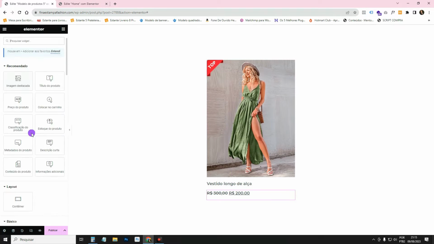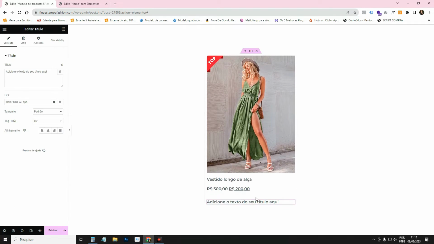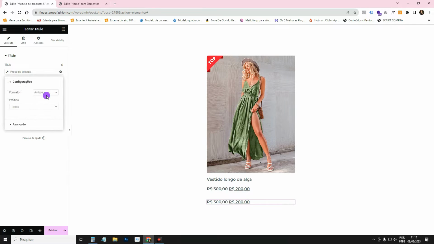If you're doing it the way I told you, coming here and taking a title or a text and pulling the price of the product into the dynamic tag here. Here in the dynamic tag, you can do it in two ways. You can pull in both, which then pulls in both prices, the promotional price and the real price. Or you can pull in only the original price, or you can pull in only the offer price. For example, if you want to configure them in a different color or size, you'd need two widgets. That's it. You know you can do it like this.